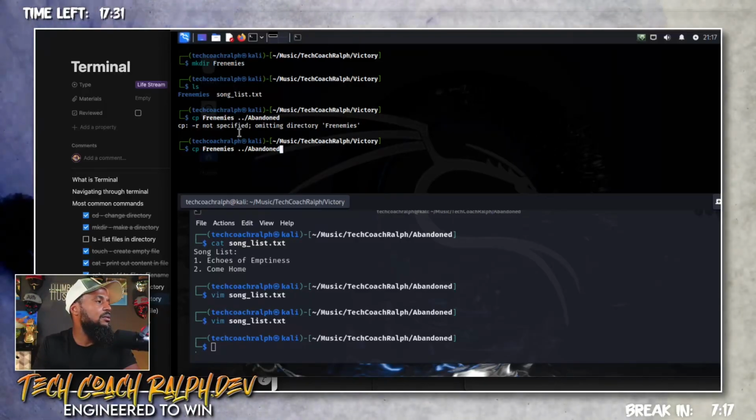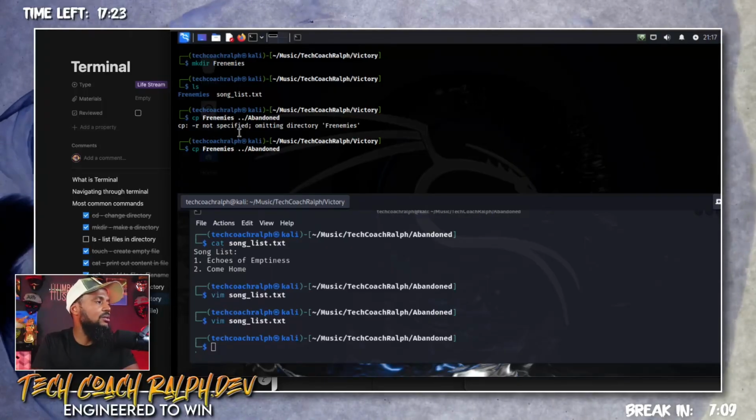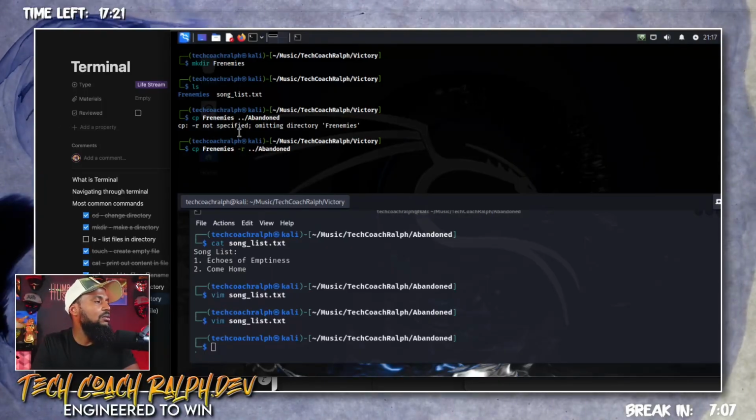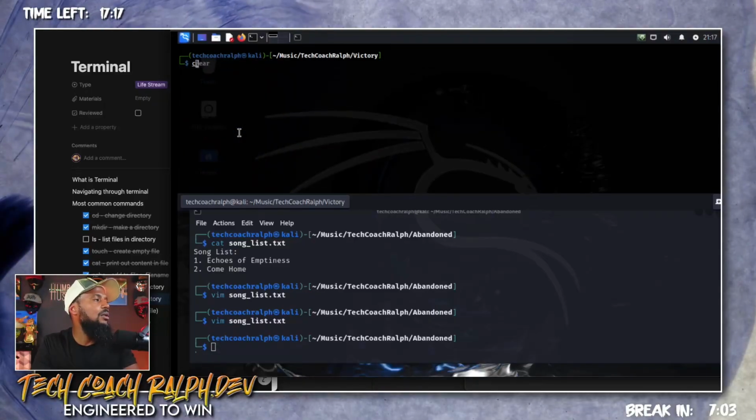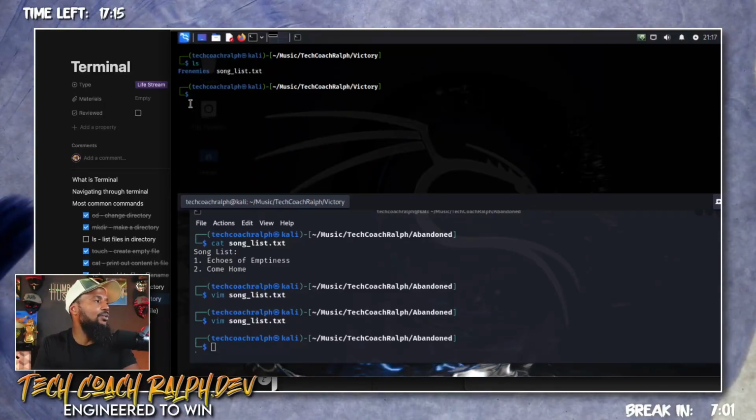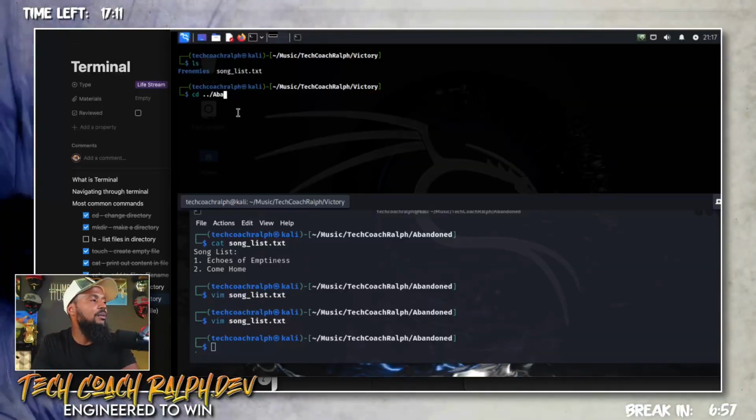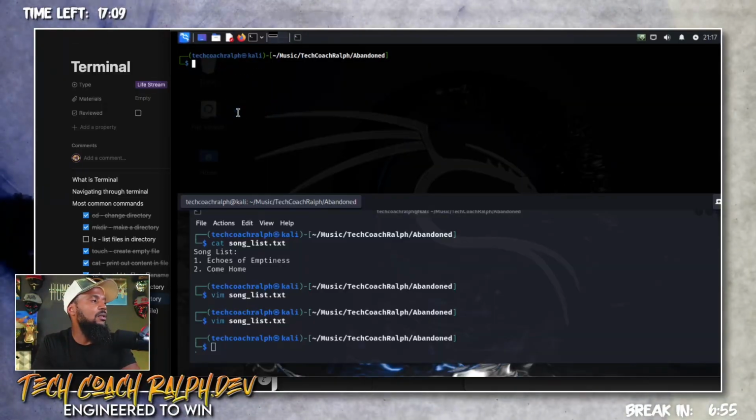Oh, what folder are we in? Oh, okay. So maybe I didn't copy that. So -r, so that we can get a folder. ls. So now we have both. We have frenemies here, and we still have the song list. And now if we go to cd .abandoned, clear, ls, we have that there too.